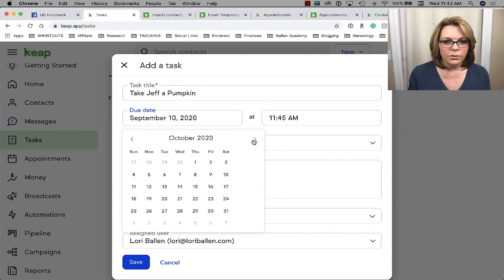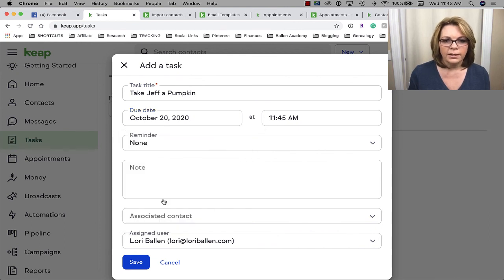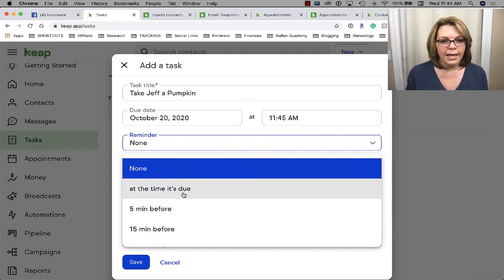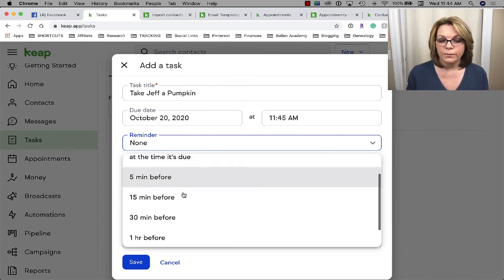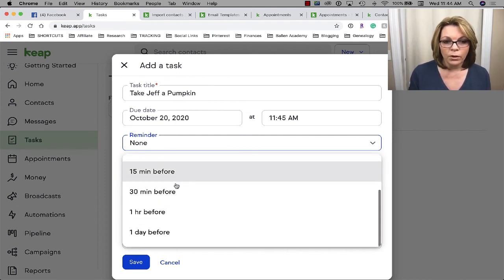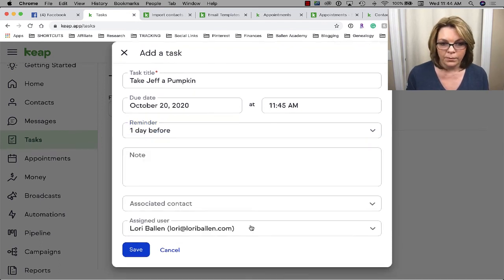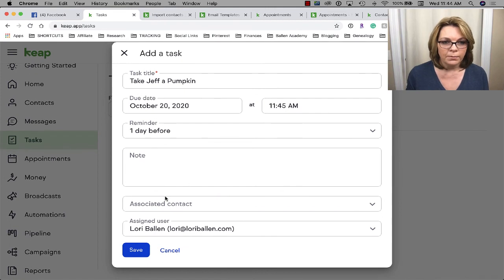When do I want to do that? On October 20th at 11:45. Do I want to be reminded at the time it's due? 5 minutes before, 15 minutes before, 30 minutes before, 1 hour before, 1 day before. So I'll go ahead and put 1 day before.